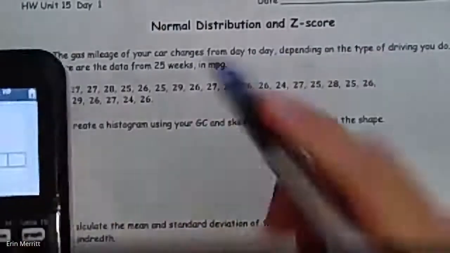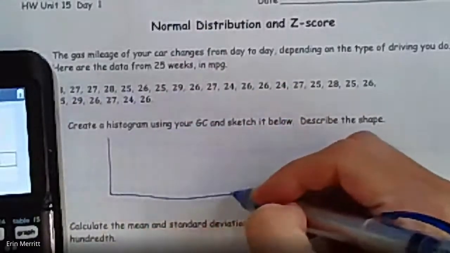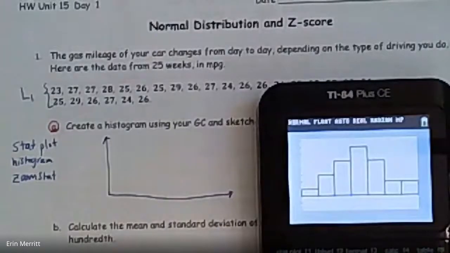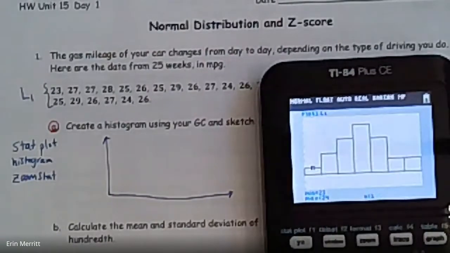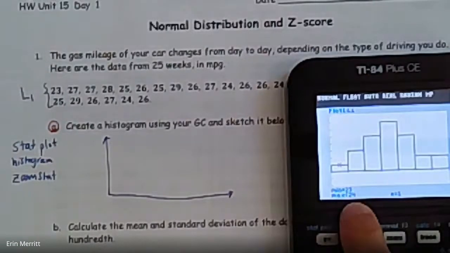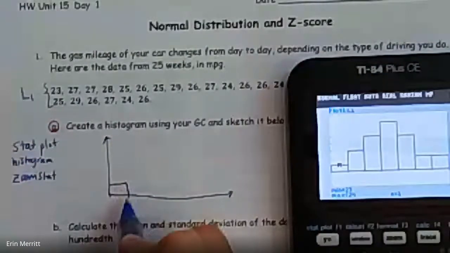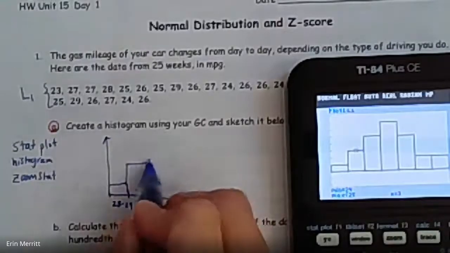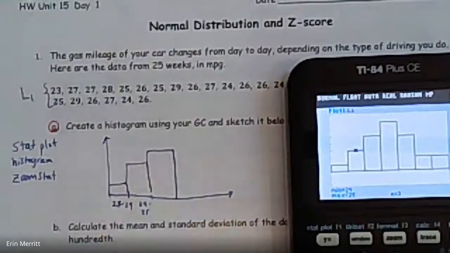Now to actually draw it and have some accuracy to it, you can use the little tracer to toggle through it. Let me hit trace. What it's showing you along the bottom is the minimum is 23, but less than 24. So those values are all the things from 23 to 24. And then the next bar is 24 to 25, and so on.